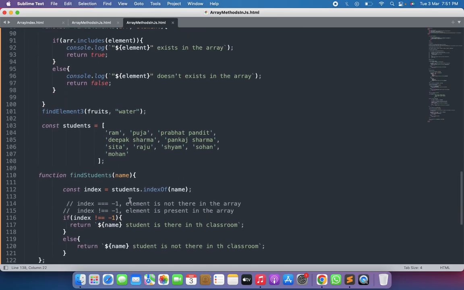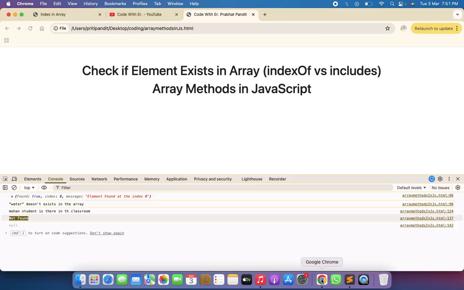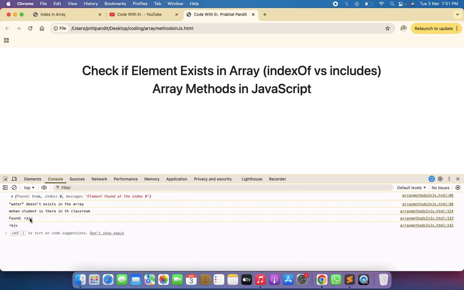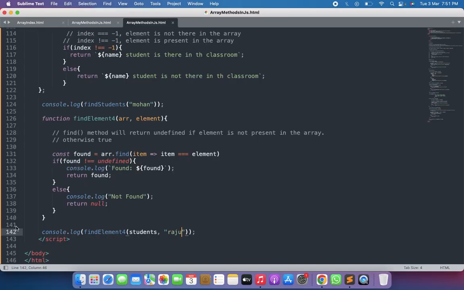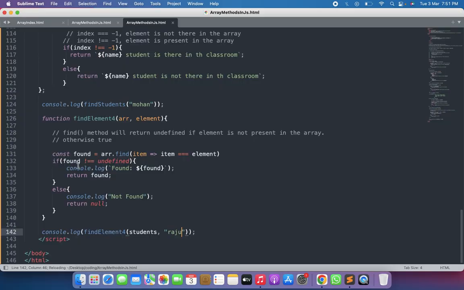But this time I'll give you this Raju element from this students array, and let's see what it is going to return us. So save the file and have a look in the browser now. Refresh this page one more time. You can see here found Raju, and here is the Raju. So if we want we can just let it be also. Here we got the message found Raju, and here we are returning the Raju as well. So now guys, this is it.